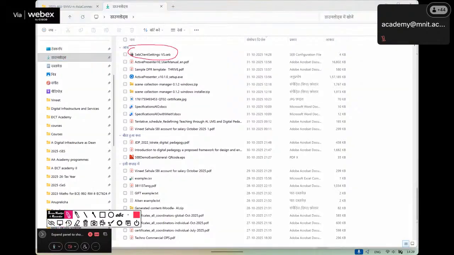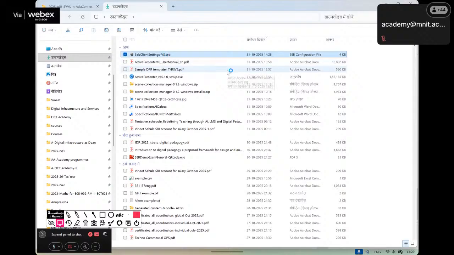So a student will download this file from the email when I send it to him, and he will double click it. Each student will double click it and see what will happen. After double clicking it, it will take me to the Safe Exam Browser.